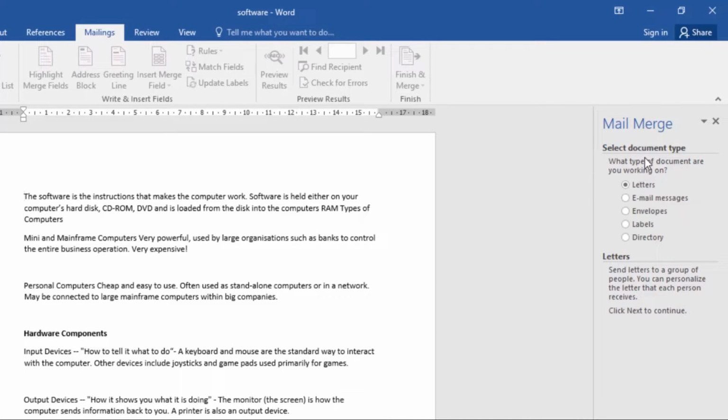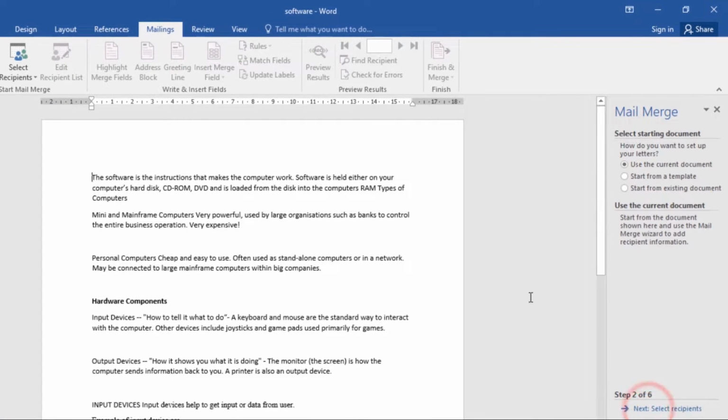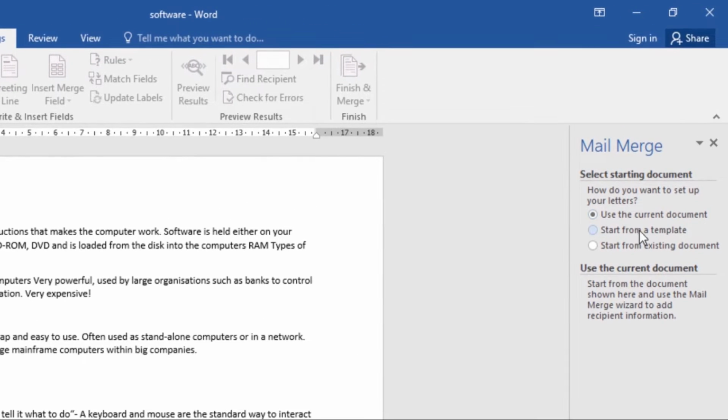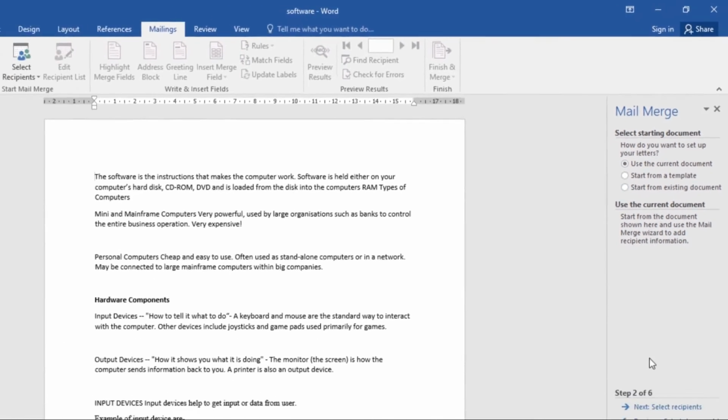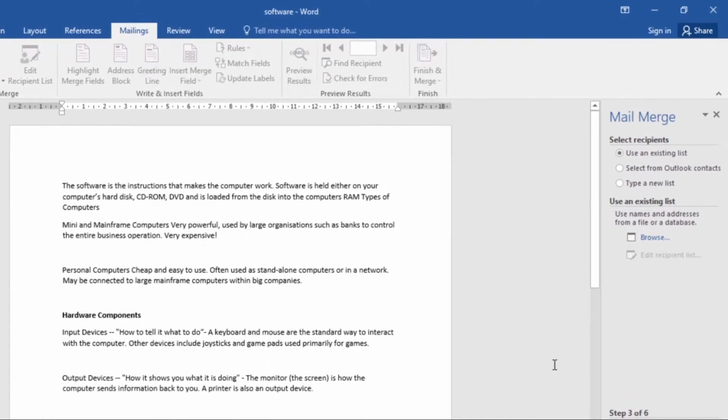So in my example, I'll work with the letter. So select Letter, then click on Next: Starting Document, and it will take you to step 2. Now in step 2, select Use the current document. So from here you can use the current document, start from a template, or start from an existing document. So I'll use the current document, then click Next: Select Recipients to move to step 3.